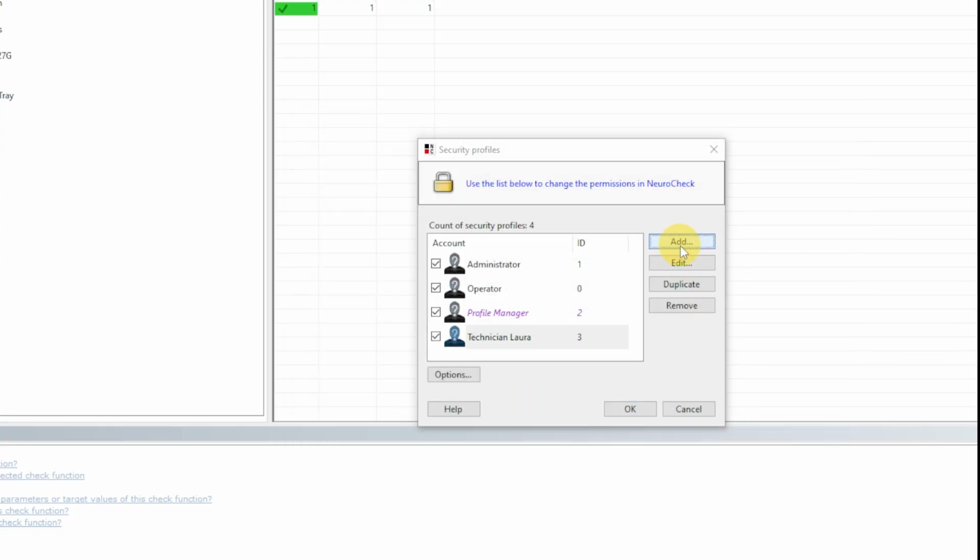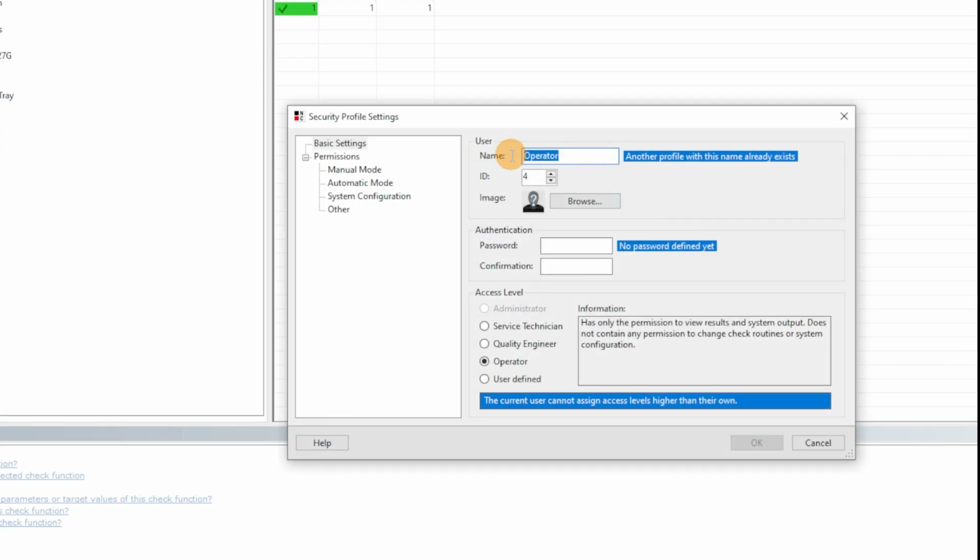Let's also add a profile for a quality engineer called Engineer Jerry. We set its access rights to those of a quality engineer.